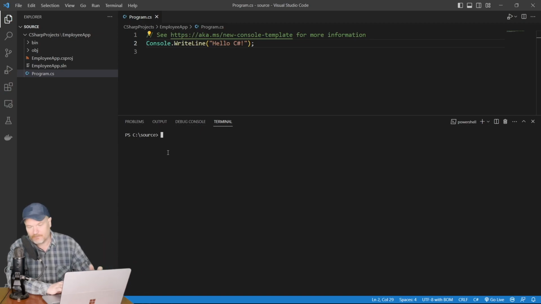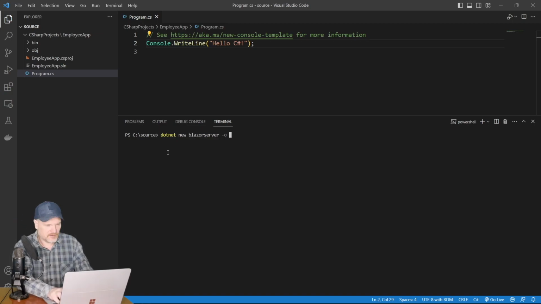So it's very simple. It's very similar to what we've already done with the console project. So we go dotnet new blazorserver -o, and then the directory where we want our project to reside. So we're going to create a Blazor Server App project directory. That's where our project files will be generated. So let's hit the Enter key and see what happens.